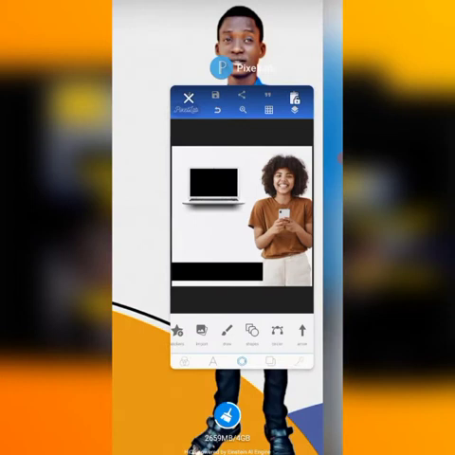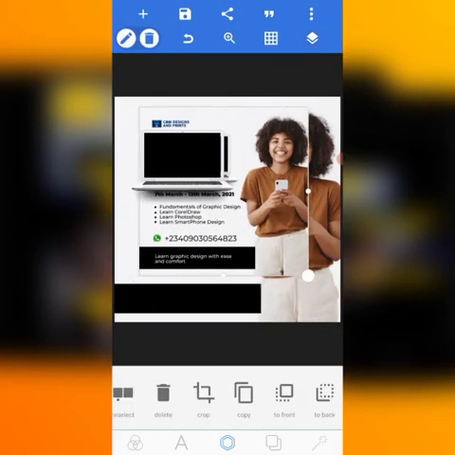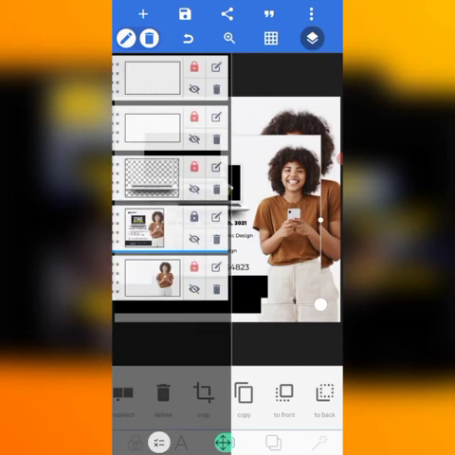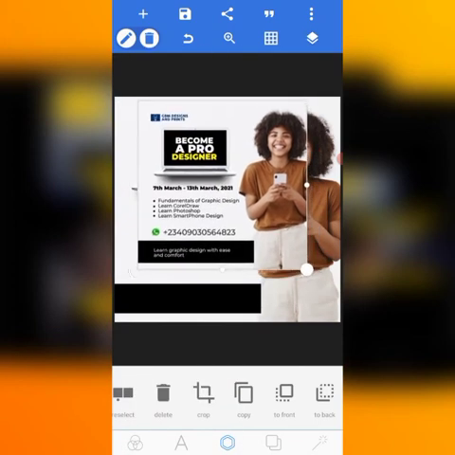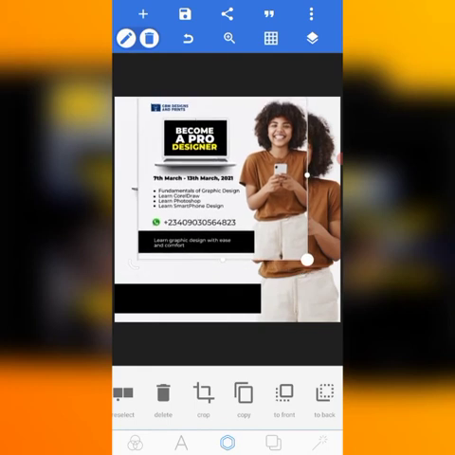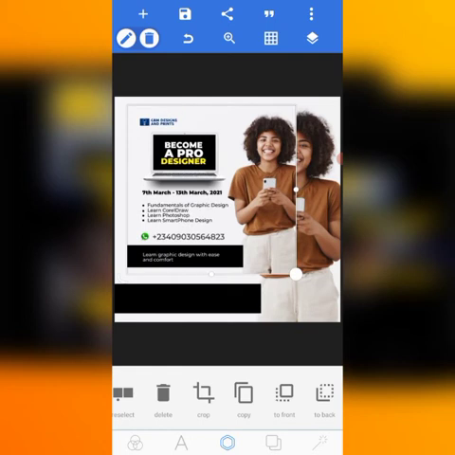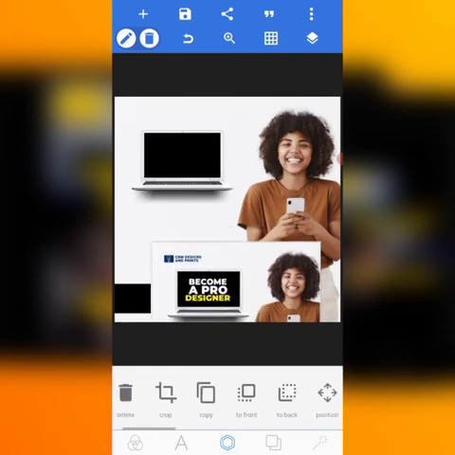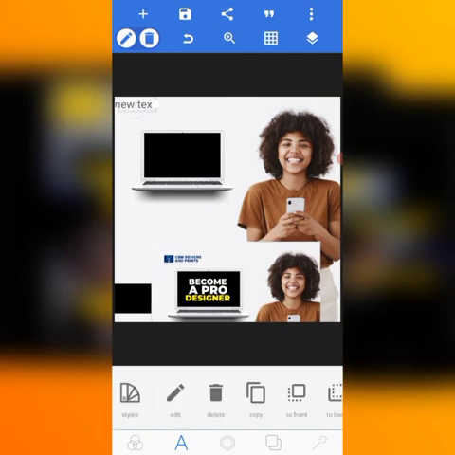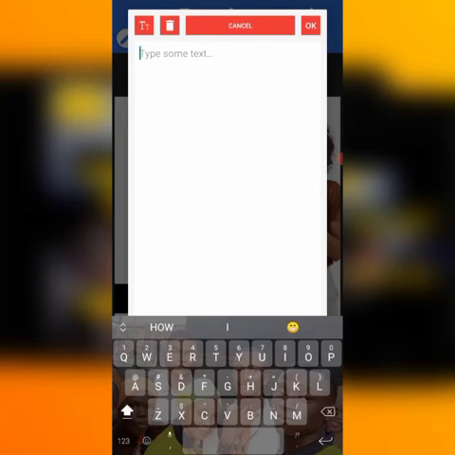Alright, the next thing is for our text. So let me see what I'm working with again. What we have here, let me bring to top, we have Become a pro designer. Okay, we're going to write the text differently. Okay, text. Become.